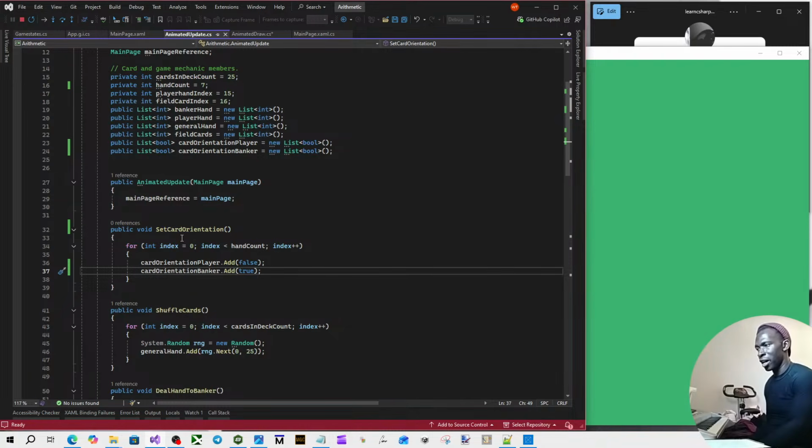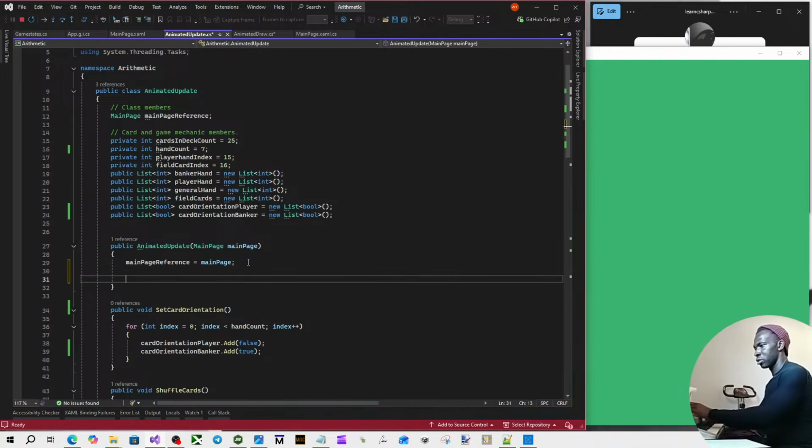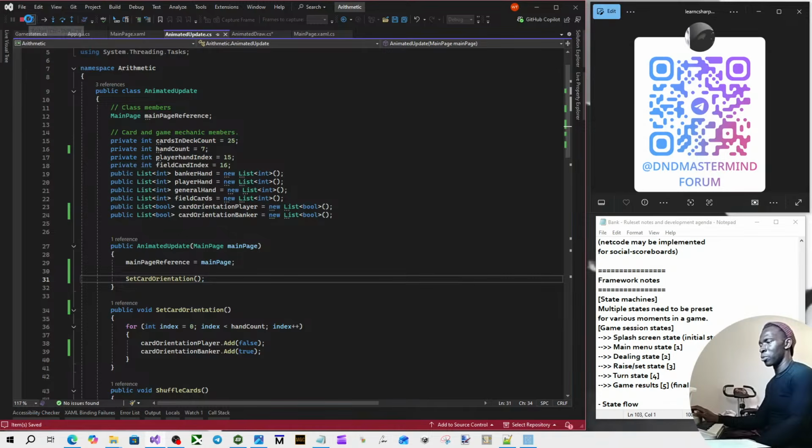Oh, I see. I'm not even calling the function that populates the boolean, my boolean list. Oops, messed up. Where's this? I guess I'll use the constructor for this. So I'll go ahead and restart my program.